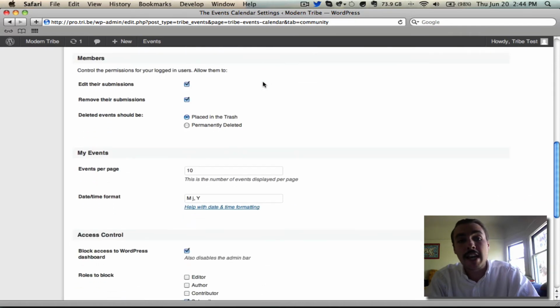For members of the site, people who have accounts, you do have a few extra options. You can allow them to edit their submissions, and you can allow them to remove their submissions. If they do remove their submissions, what should happen? Should those deleted events go straight to the trash, where they will live until you actually go in and permanently delete them, or should they be wiped entirely from the system? It's going to default to placed in the trash, but if you want to go with permanently deleted, just change the radio button and save, and you'll be good.